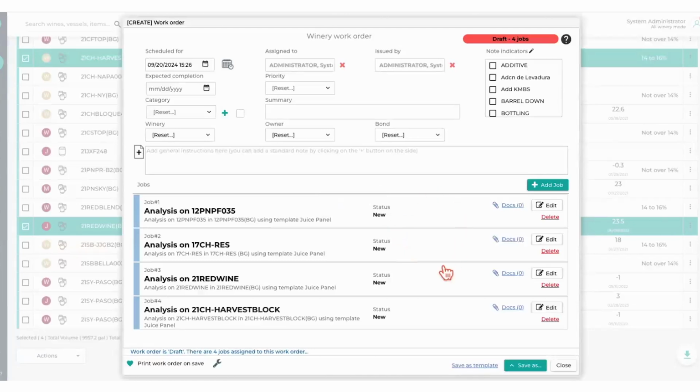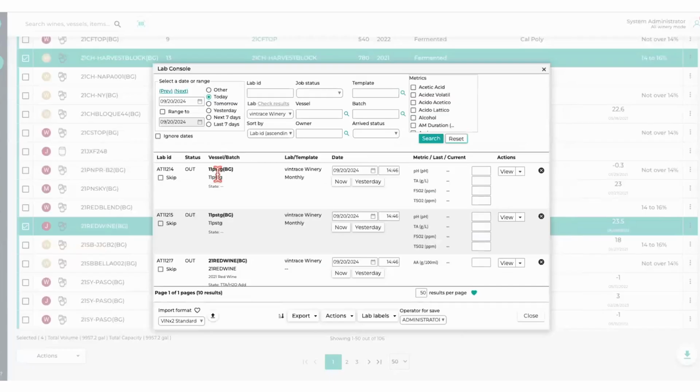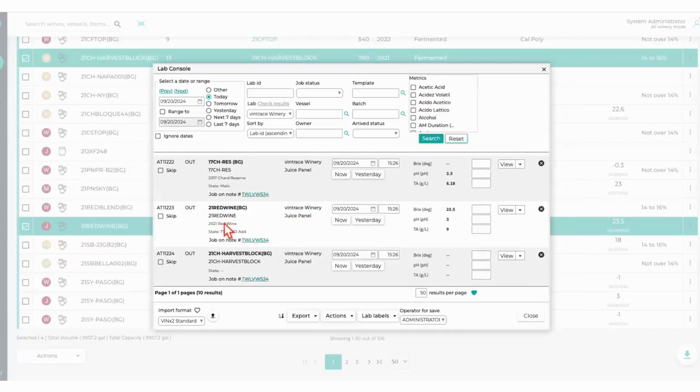And so this will populate a work order for the analysis, if you wanted it in a work order. We would need to save as ready. And our work order will populate, and you'll see that these will also have been sent into the lab console. So we have those juice panels here as well.